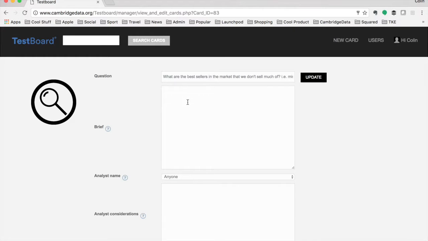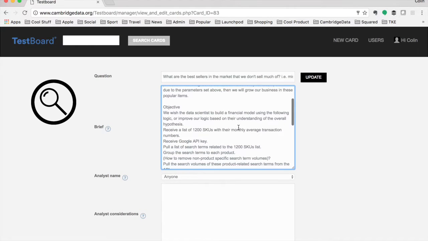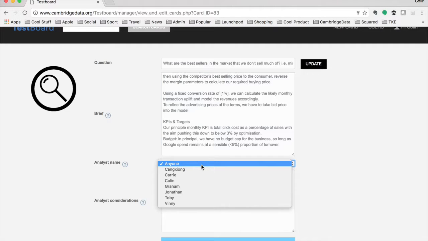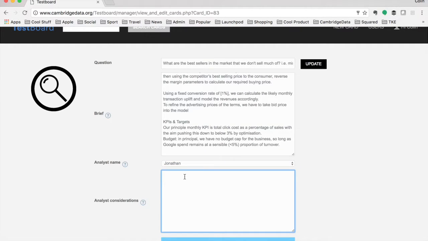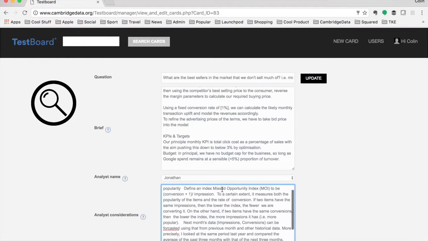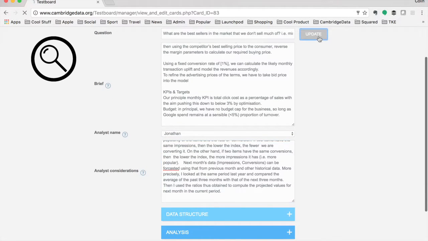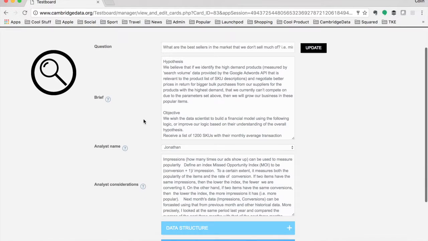Once it's posted, the project director immediately goes into it, and from here they can actually start to build out the brief. So they'll add relevant information about primary objectives, KPIs and that sort of thing. And they'll assign an analyst that they believe is the right person to work on this. In this case, it's going to be Jonathan. And there is also an opportunity here for them to add a little bit more about the analysis considerations that they think the analyst should take on board when working on it. As I mentioned before, all the other stakeholders in the Scrum team are alerted and aware, and any of them can now view or contribute to the card live themselves.